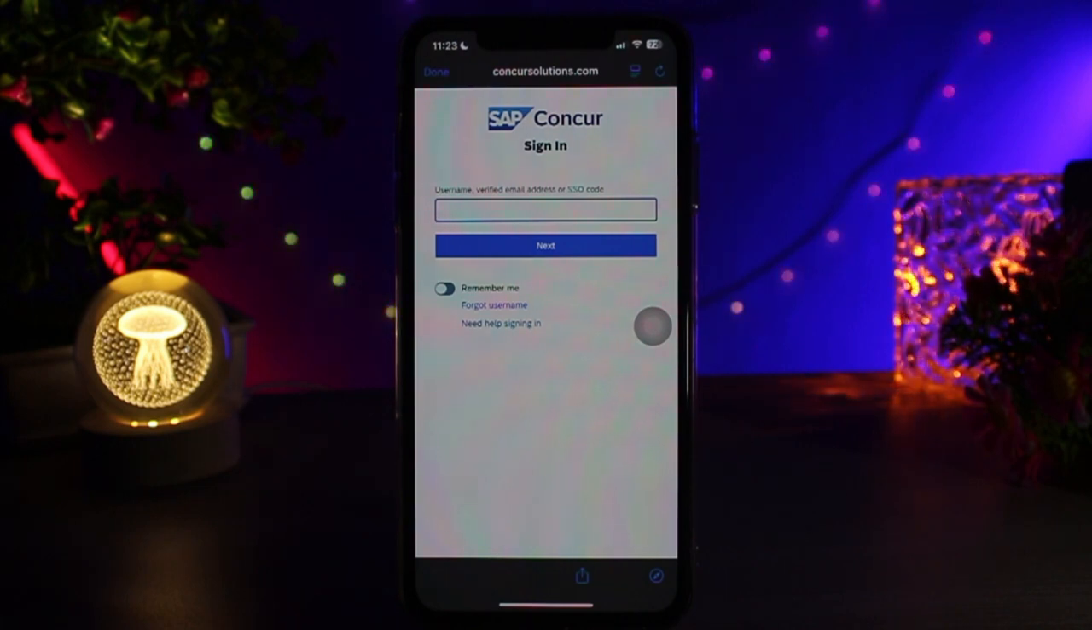Then the app may automatically detect any unused tickets linked to your profile if the airline supports it. Then look for messages like "unused ticket available" during booking, and if the option appears, select or apply the unused ticket to your new booking.